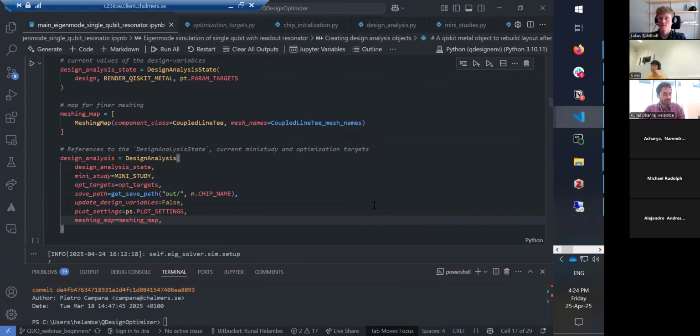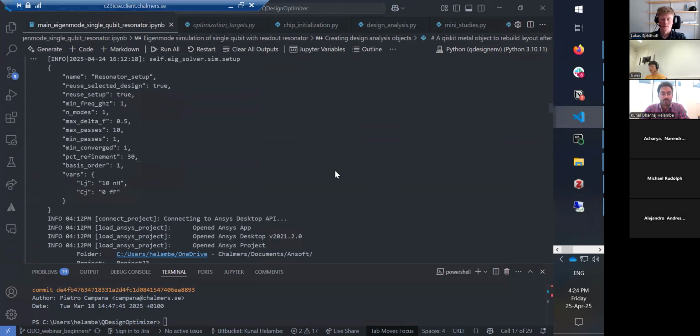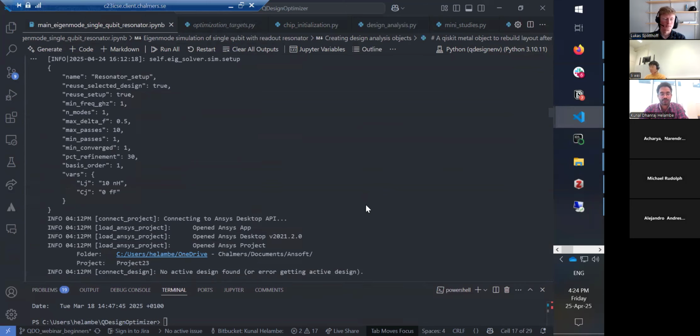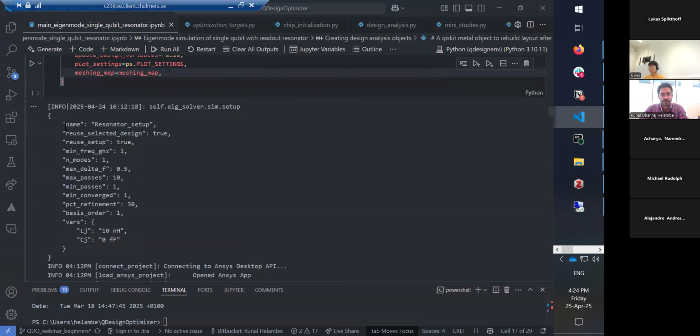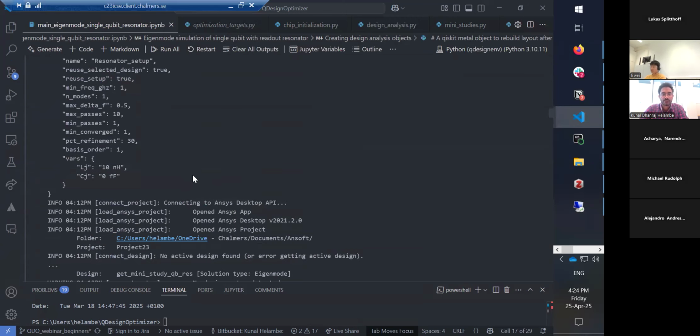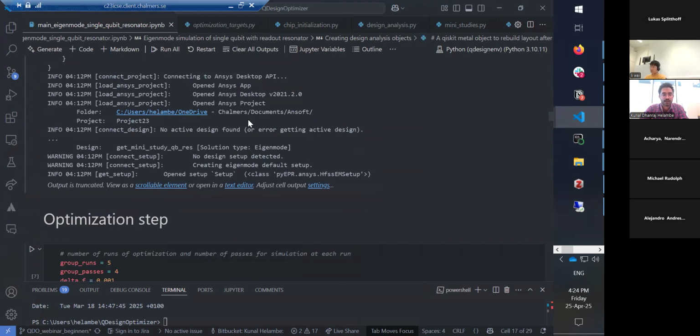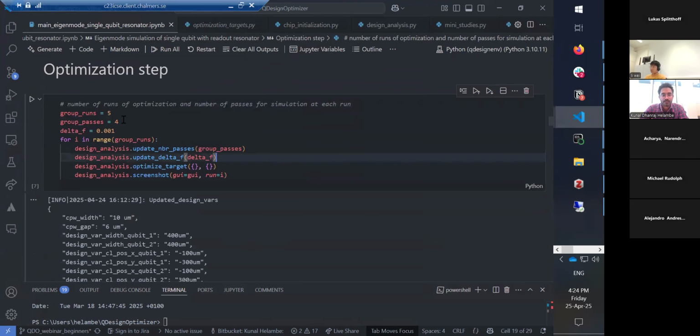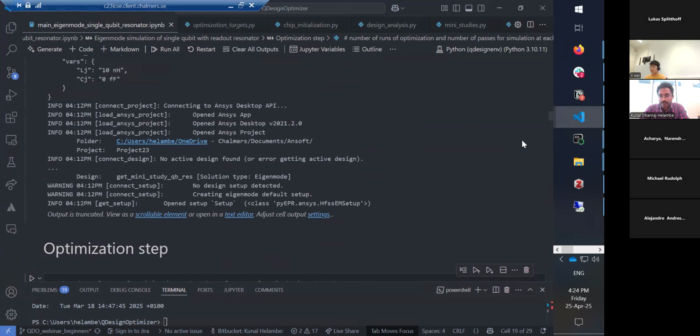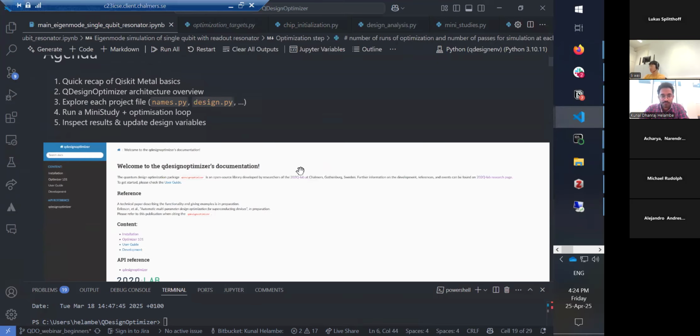Once we have run this simulation, you're going to see the typical ANSYS output, or the output you see in a Qiskit Metal tutorial as well. It will output what you have set up, how many passes, the number of modes that you're looking for. Then it does the connecting to ANSYS part. And now to run the simulation, we are going to do two things.